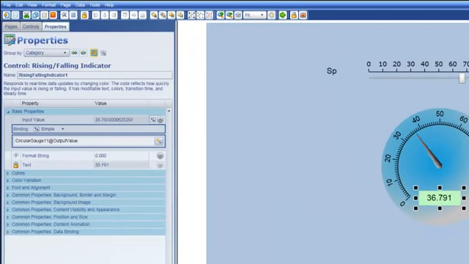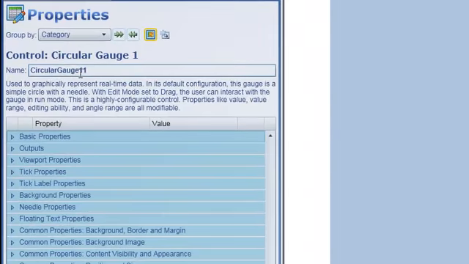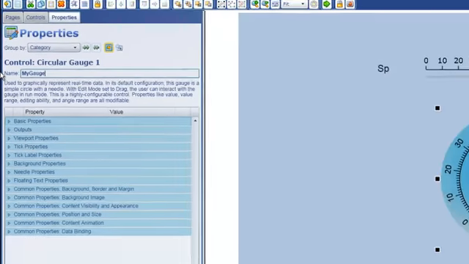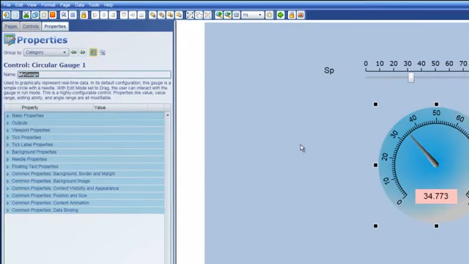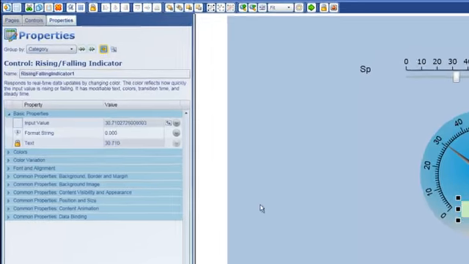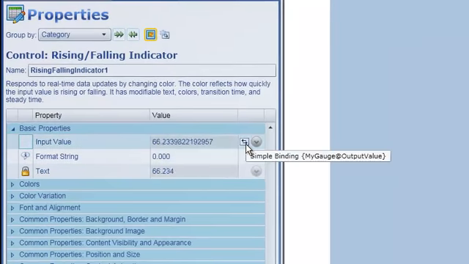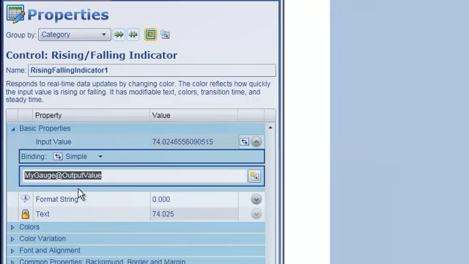One other thing I want to point out is how we can change the name of a control and have our simple binding expressions automatically updated. So again, you'll notice that right now the value of our rising falling indicator is bound to circular gauge 11. Well, if I come back here to the circular gauge and I say, you know, that's really not a good name, I don't like that name, let me change that instead to my gauge. And as I hit enter on that, of course you would think, well, that's caused a problem with the binding expression, but you'll see that the binding expression has actually been updated, shown either in the tooltip there or down here, to reflect the new name of the control.